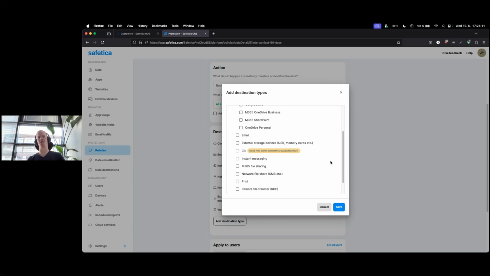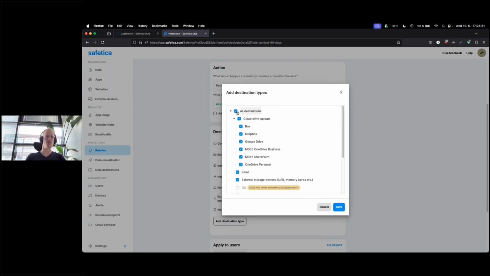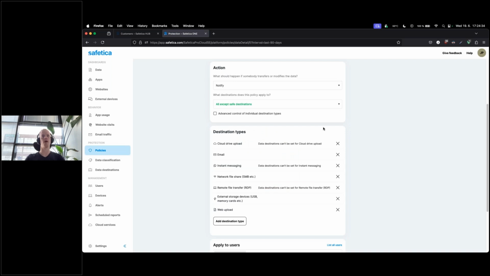Git is a bit of a specific instance to go further, but I don't necessarily know that's so applicable for the healthcare industry, unless, of course, it's some sort of health tech. But going towards, of course, instant messaging, 365 file sharing, and well, you get the idea. The rest here, network shares, printing, RDP, virtual print, and web uploads. Of course, easiest is just to do all, and then you kind of call it a day.